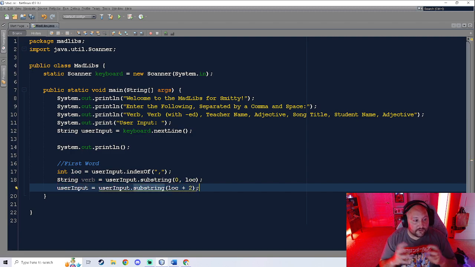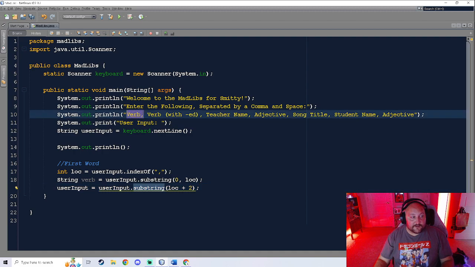Before I tell you why we're doing location plus 2: location is where that comma is, and then the space will be one index over, and then plus another one will be the first letter of the next word. So up here, let's look at verb. Let's say it was run, and then a comma. The comma we saved into location, but if we want to get the beginning of this next verb, we need to plus 2. We need the space and then the first letter of the next one.